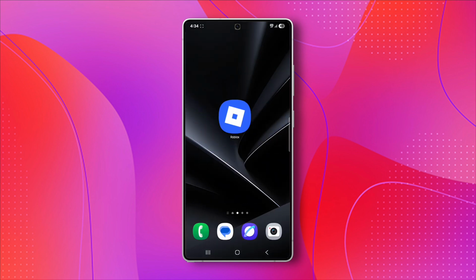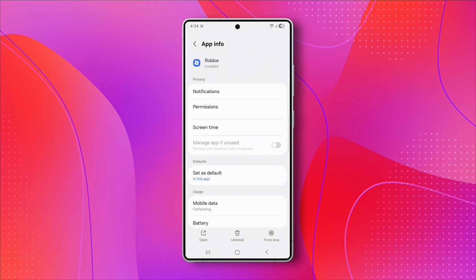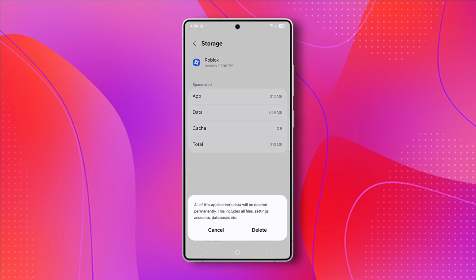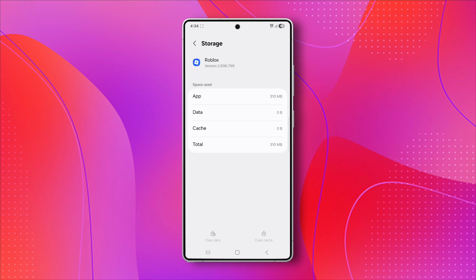On Android, long press the Roblox app and tap App Info. Then tap Storage and Clear Cache and Clear Data. This resets Roblox and updates it to the latest version automatically.